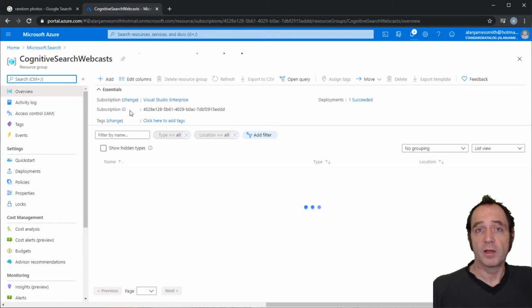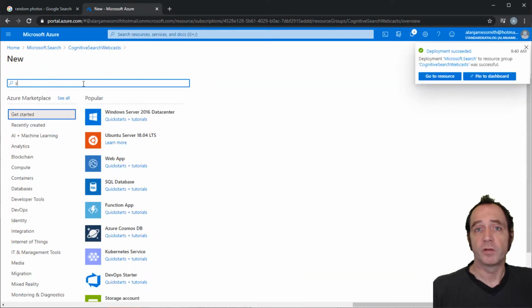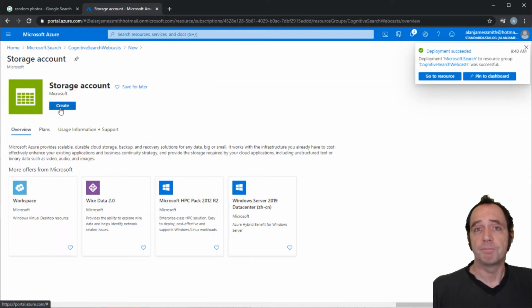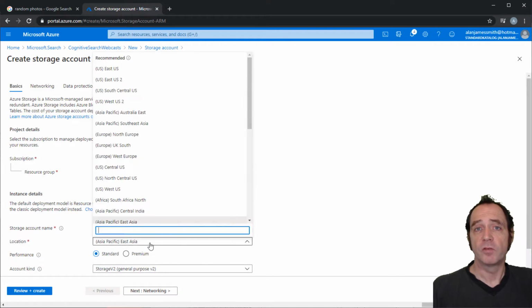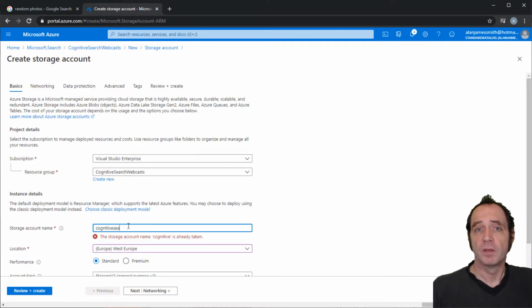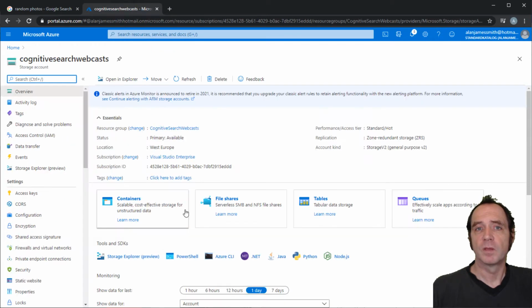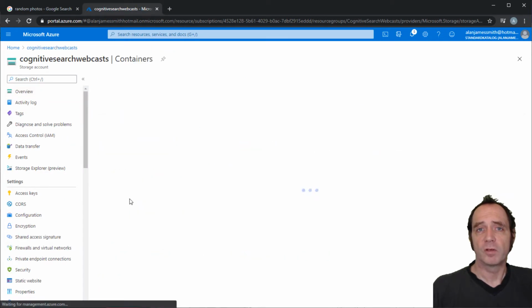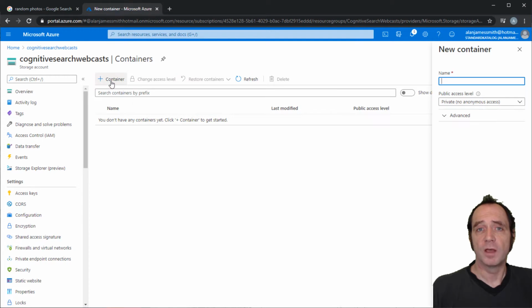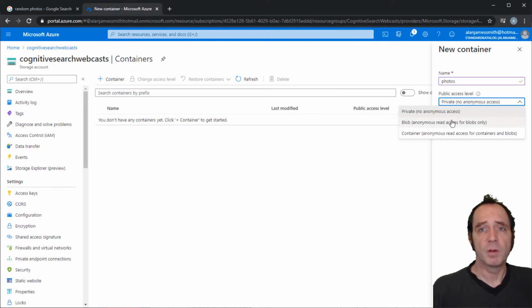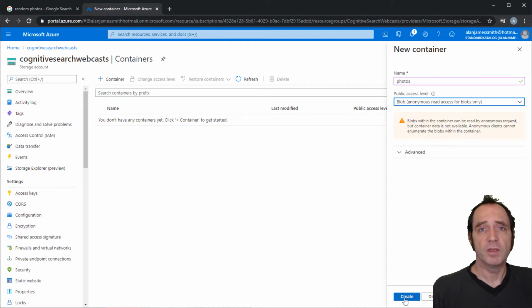The photos that are downloaded are going to be stored in blob storage so that the search service can index them. So I'm going to need to create a new storage account for that. And again, I'll create that within the West Europe region. And in that storage account, I'm going to create a new blob container called Photos. And when I'm creating that container, I'm going to set the public access level to blob, and you'll see why I do that later on.